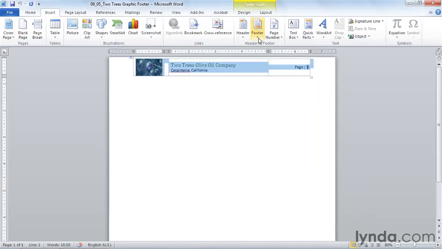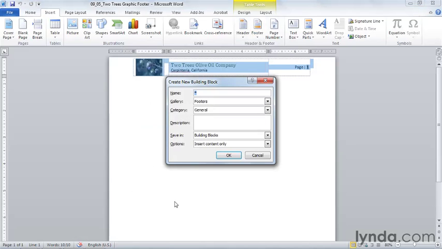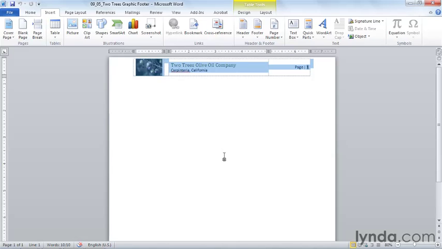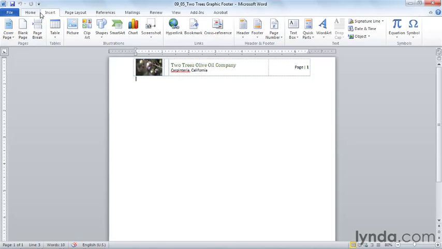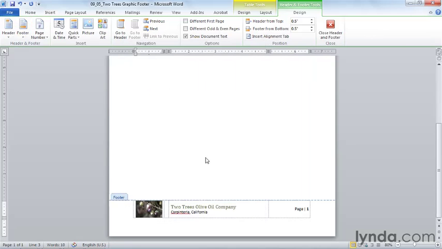We're going to go to Insert, Footer, Save Selection to Footer Gallery, and we're going to call this Olive Footer, and I'm going to save this in the Two Trees category in my Footers gallery, and always insert the content in its own paragraph. So now I've added this particular footer to my gallery, and I can choose Insert, Footer. There's my olive footer, and it will be placed automatically at the bottom of the page where footers belong.